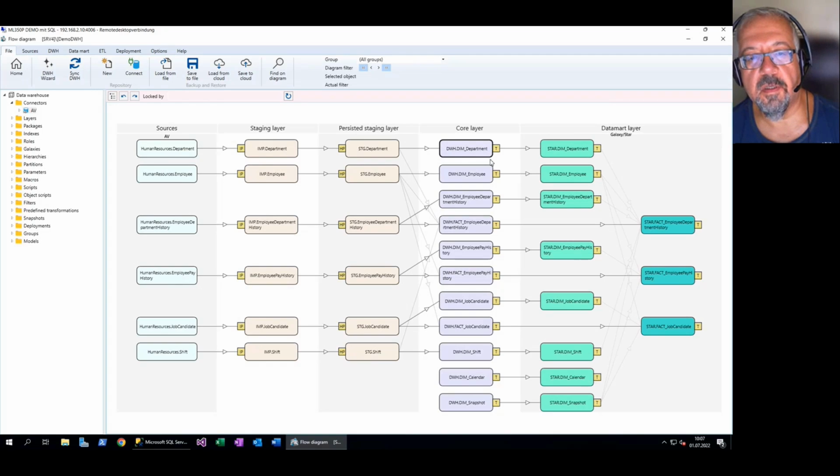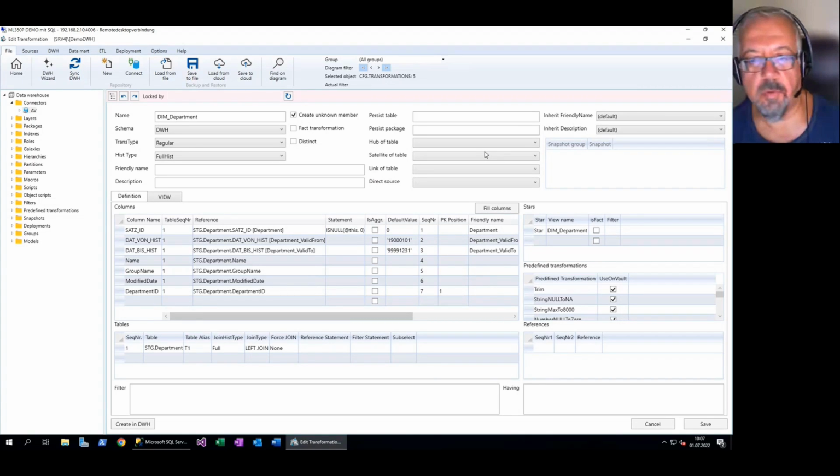For such conversions, you will use the transformations, and this blue square is a transformation in AnalyticsCreator, and we support different kinds of transformations. The usual transformation in AnalyticsCreator is a view. In this case, this is a regular transformation, and the view text will be created by AnalyticsCreator.